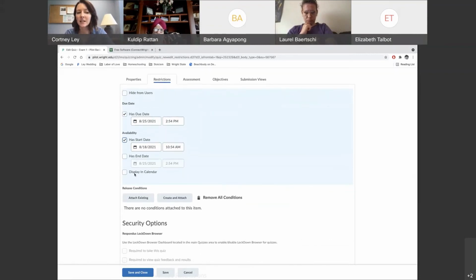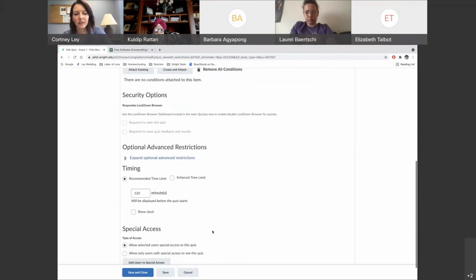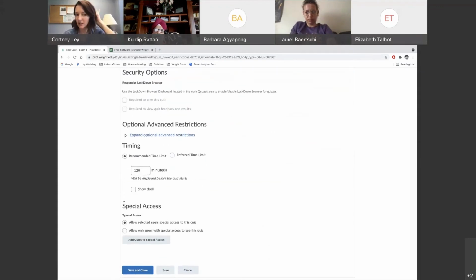And then this is that display in calendar that I was telling you guys about. If you want the students to have a reminder in the calendar on their very front page of your course, hit that display in calendar and it'll show up on the widget. All right. On these restrictions, this is also where you put in, what's up, Laurel?